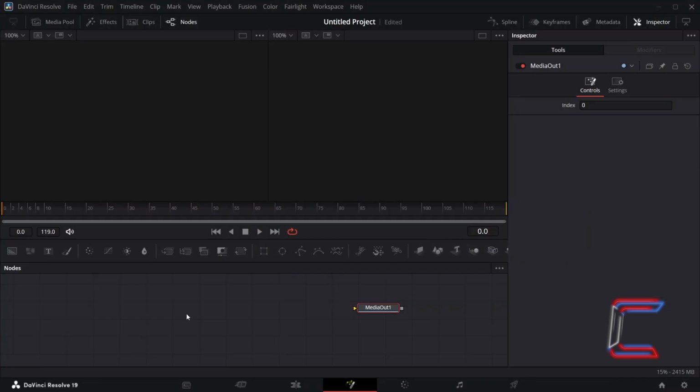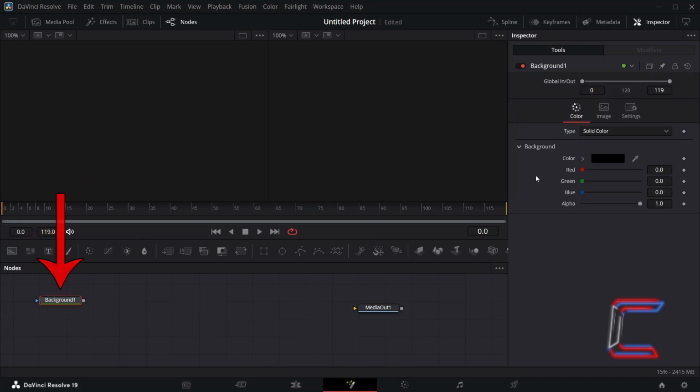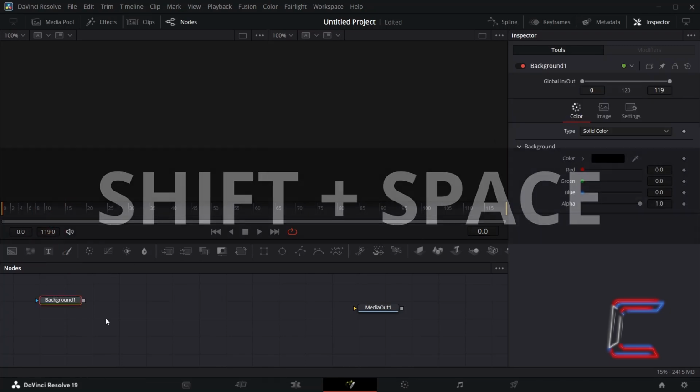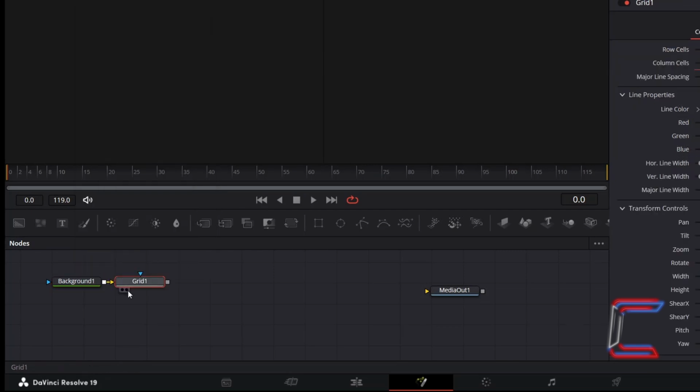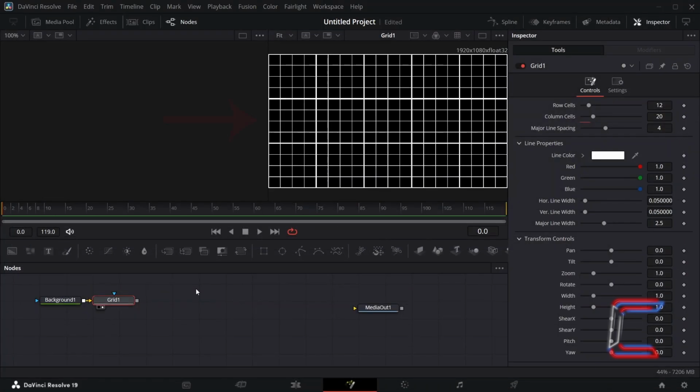In order to ensure that the grid appears, go to Add a Background node. With this tool selected, keep the colour set to black under Inspector. Hold Shift and press Space. Using the search box at the bottom of the Select Tool window, go to Find a Grid tool. Select this and click on Add. Select either the left or right view underneath Grid to see a preview of the grid above your Fusion timeline.